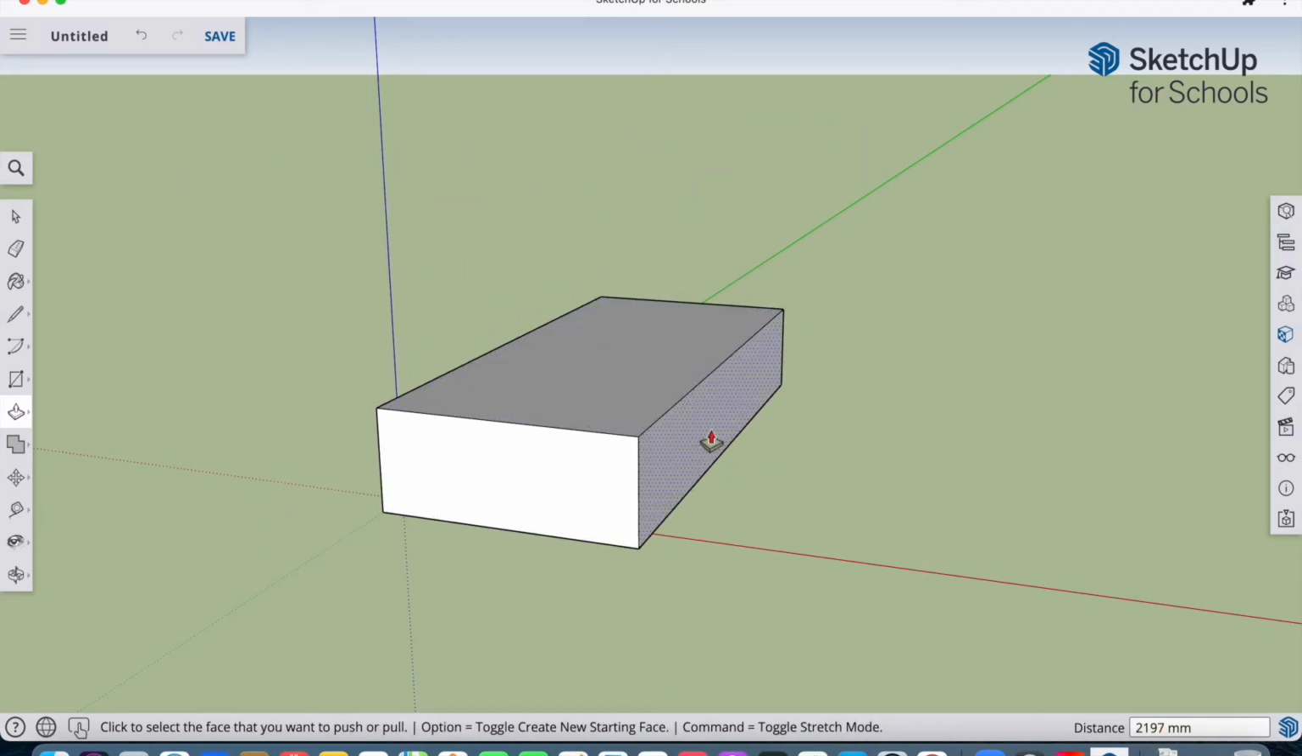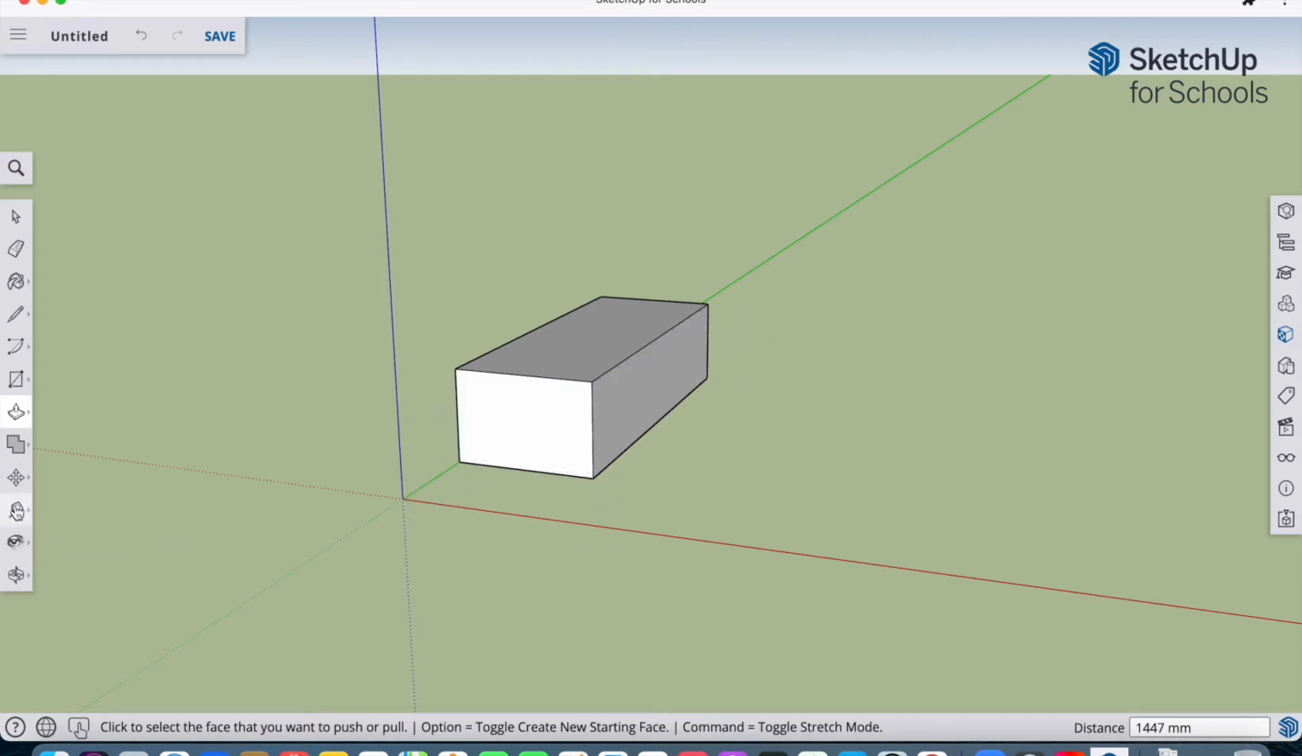On the right-hand side here, you've got how big this thing is. If you want to measure it, we can go tape measure. From that point there to that point there is 4 meters. That point down to there is 963 millimeters. That point there is 1,492. So this is just playing around with it.